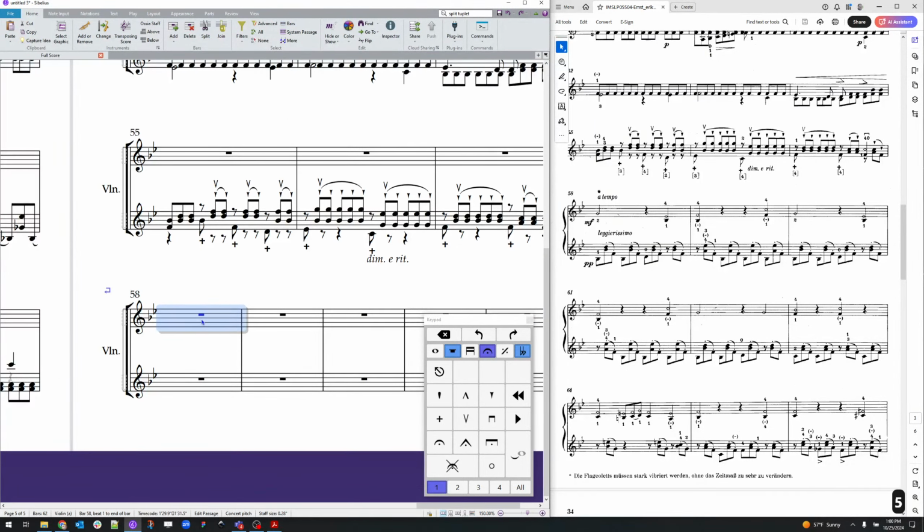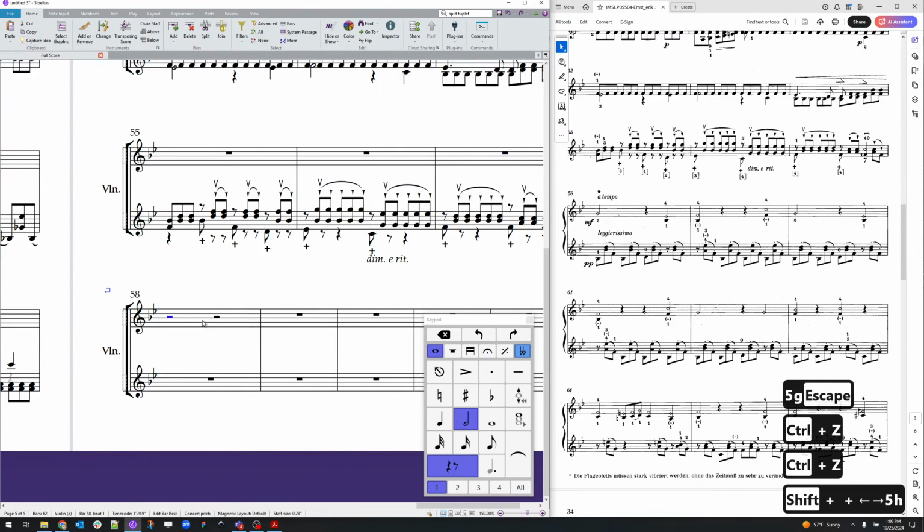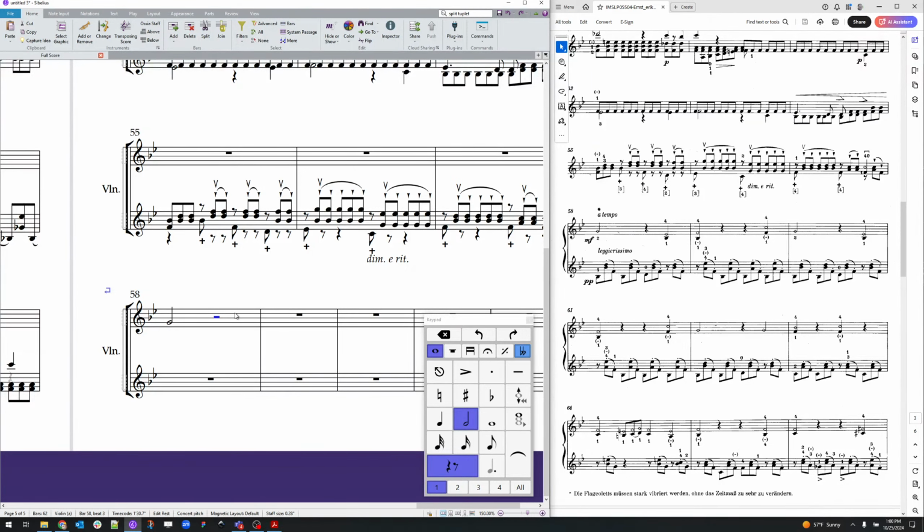So I'm just going to create the upper line first, make it easier. And you can tell they did this because it'd be really hard to show these on one staff together. Like, it'd be really difficult.